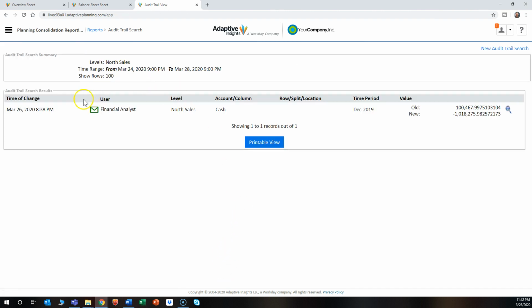And here we are, the user, Financial Analyst. So this would be somebody's name. Then we could reach out to them and say, hey, is this the right number or not? That's basically it. It's a pretty helpful feature. That way you could know who made changes and when and what amounts. So it's a great tool that Adaptive has installed.